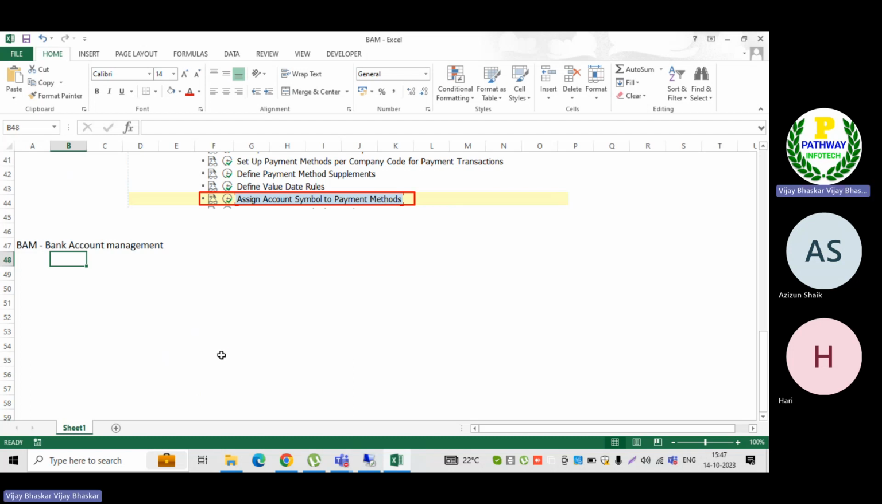Now let us go and start the configuration. Number one is the basic settings. In basic settings, we will see one is the basic scope and another is the full scope. There is a difference between full scope and basic scope. I will show you practically.